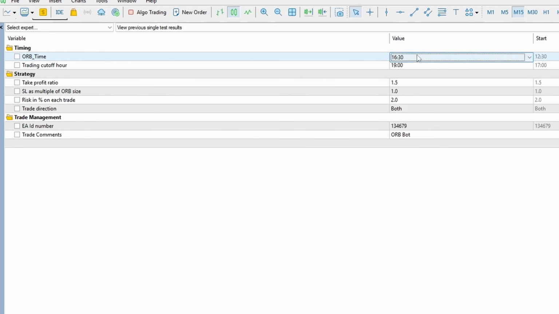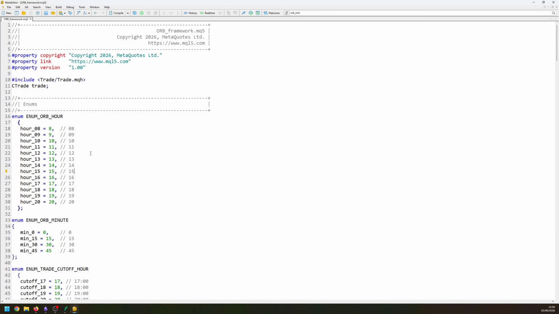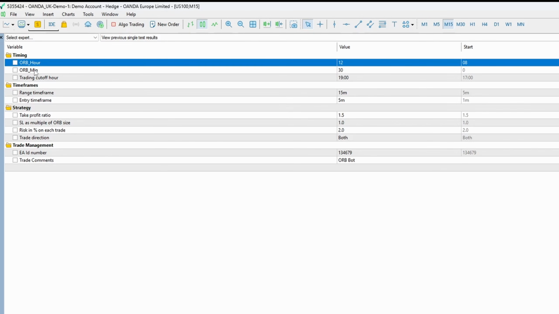So I'm going to add more options here and I'm going to separate this into ORB hour and ORB minute. And those changes are actually fairly straightforward. I'm not going to run through all of the code, but just to show you what I did, I split the timestamp into 2 separate ones. So now I've got one for hours and one for a minute. So now you can see I've got these 2 separate drop downs.